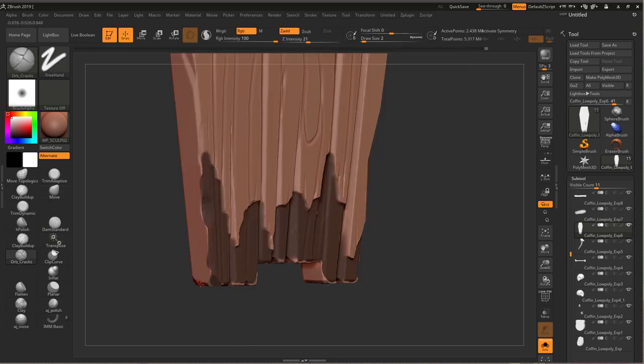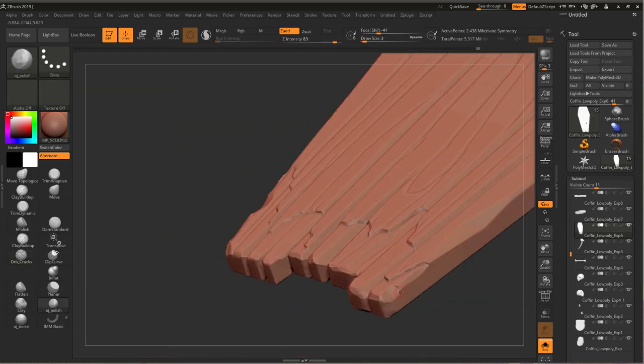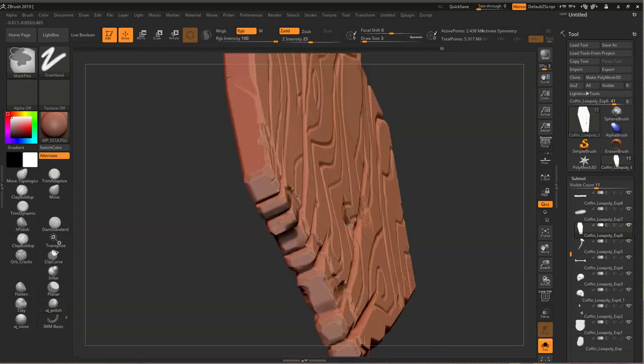Both of these brushes are free to download. Just search for AJ brushes or Orb brushes, and they come with a lot of other brushes as well, and they're all brilliant.